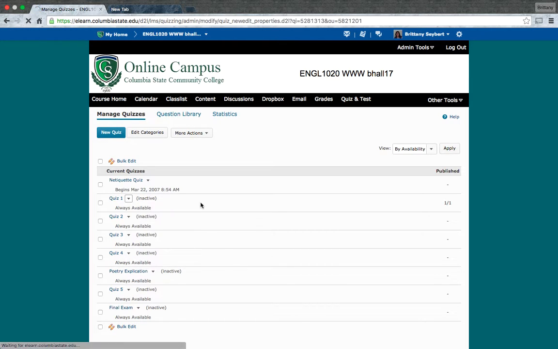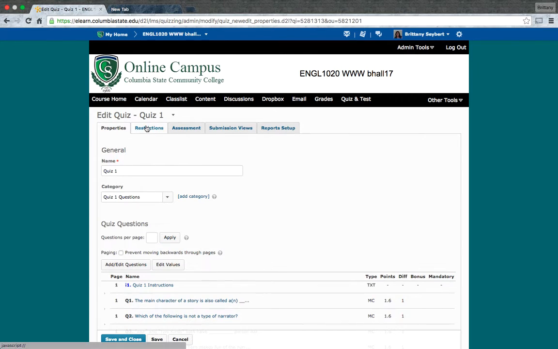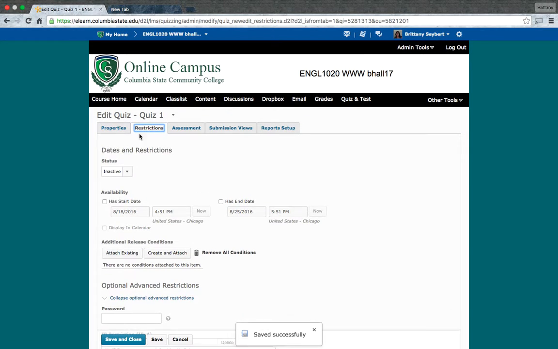You want to select Edit, and then Restrictions, and then make the quiz, test, or other assessment available by clicking Has Start Date, and then closing it out by selecting Has End Date. When you select these, you can, of course, enter dates and times here.